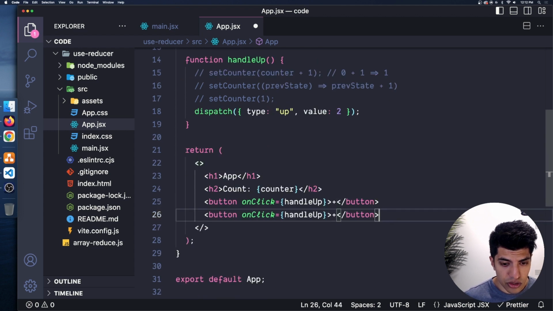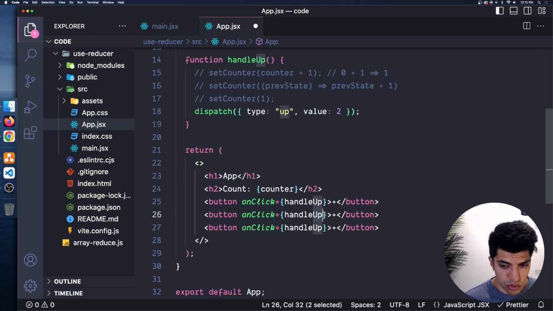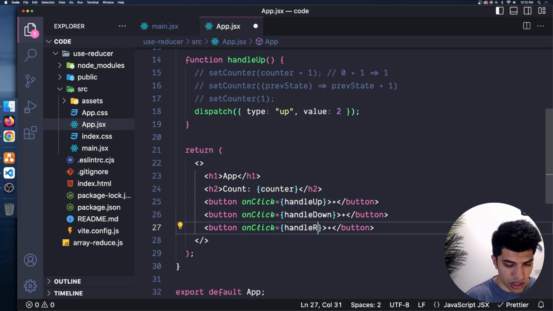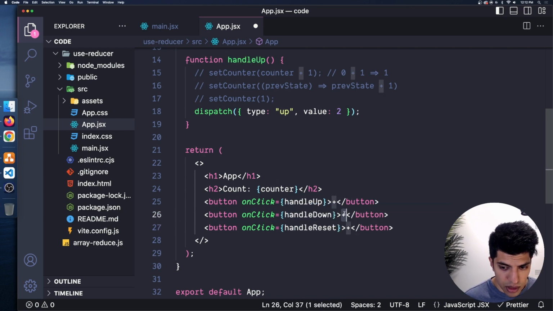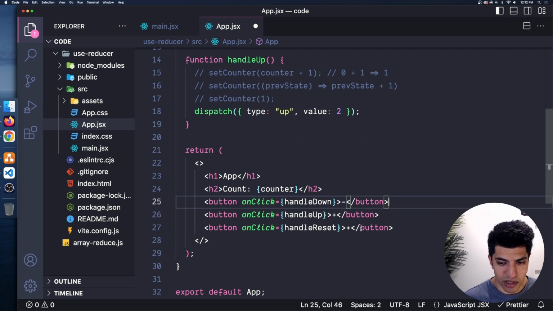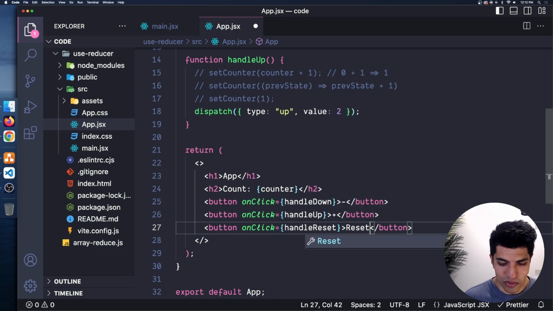I'm going to create another 2 buttons. I'm going to call this one handle down, and then this one is going to be handle reset. I'll make the down one a minus. I should probably put this first. That makes more sense. And then the reset is going to be the one on the right. Doesn't really matter the order of these.